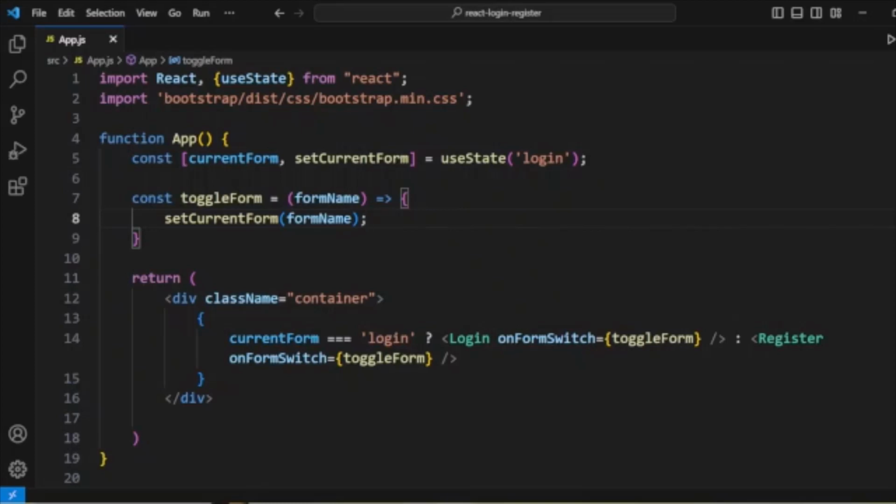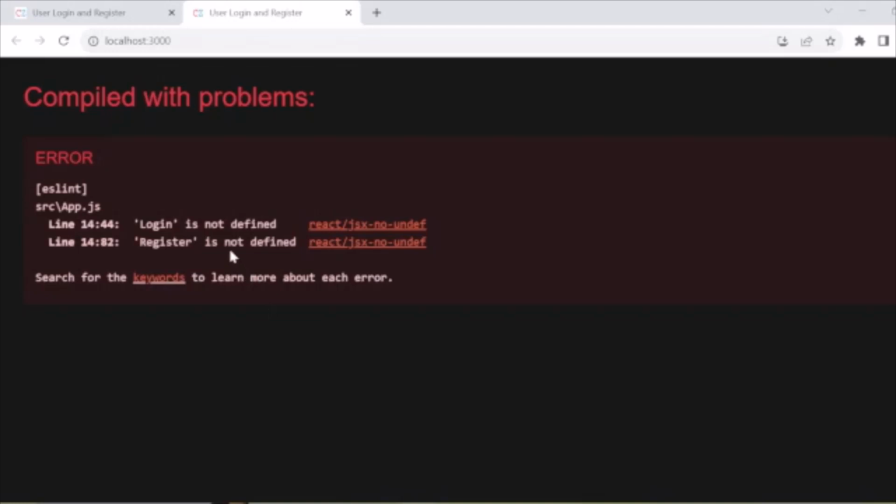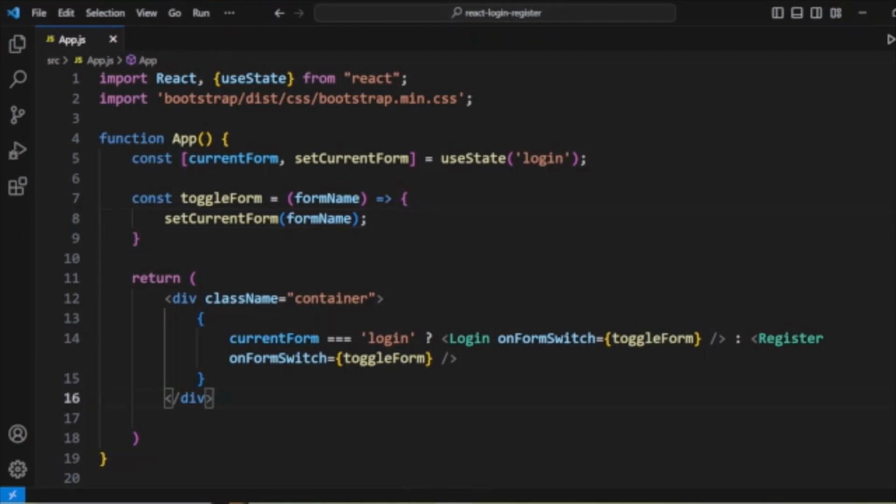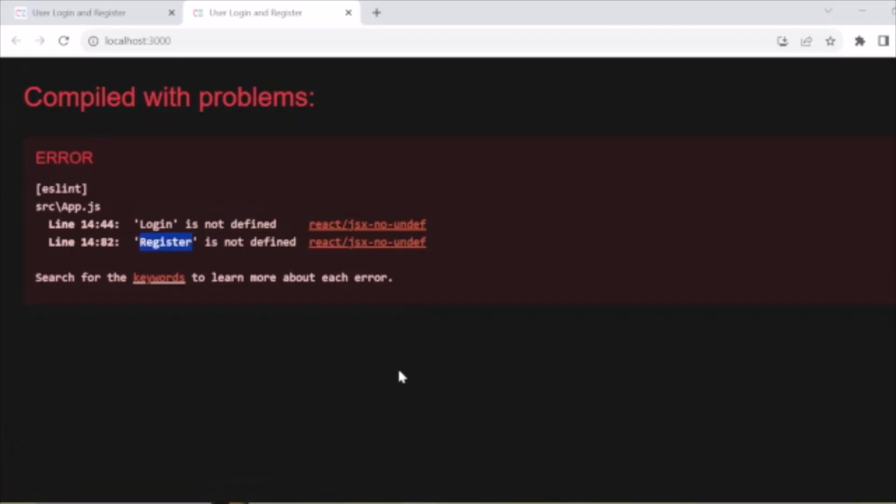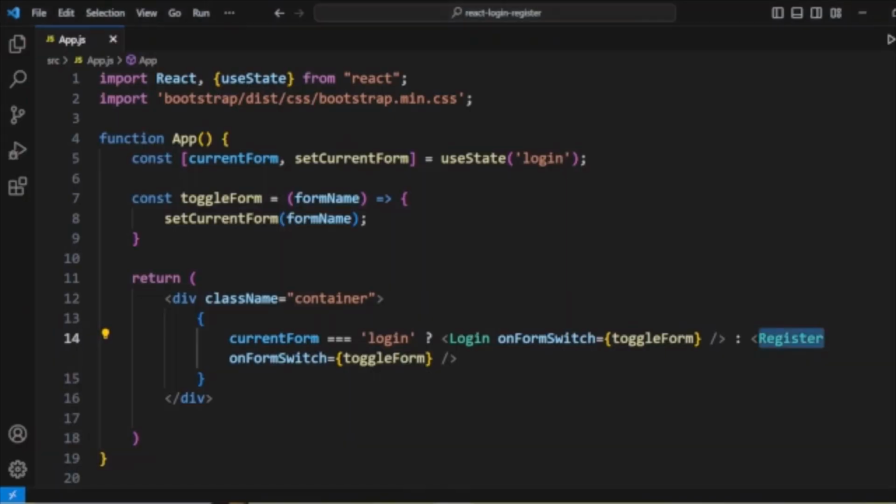Again, we will see our file here. You can see here login is not defined and register is not defined. Here, actually, we have called the two components login and register, but these are still not defined. That's why it's returning the error. Both are undefined. So now we'll move further.